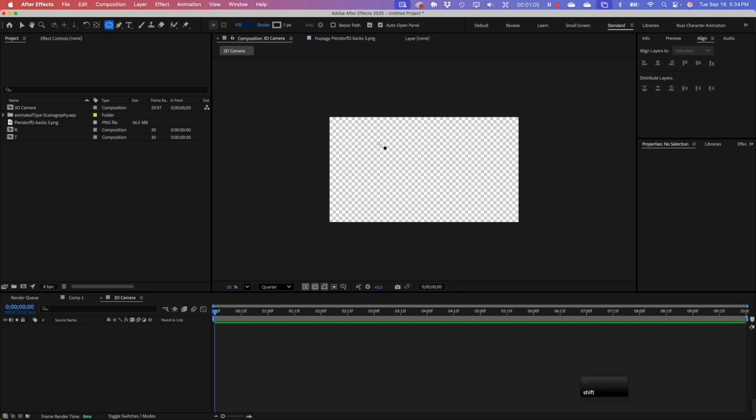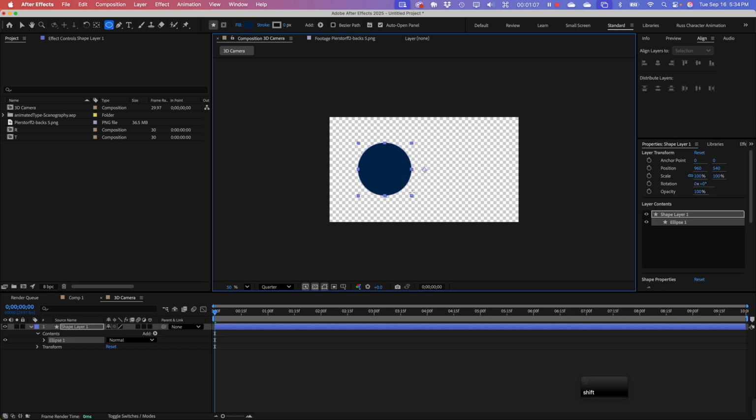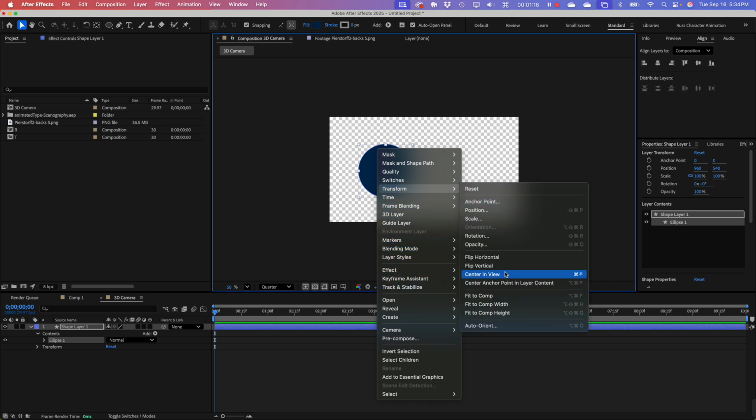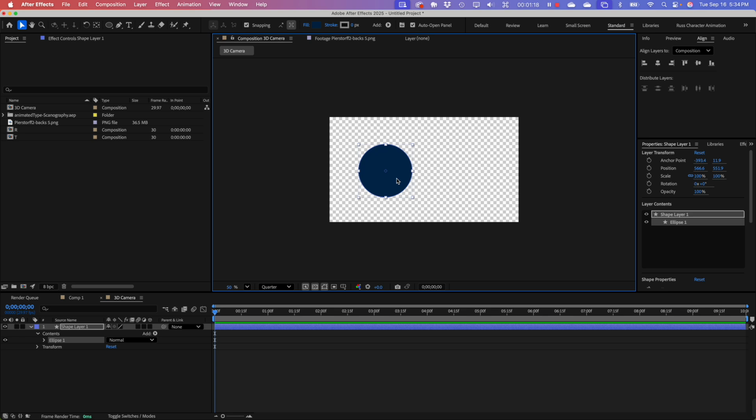So before I pull in some of my other assets, I'm just going to grab an ellipse, and I just kind of want to do a couple of example things. I'll right click on it, transform, center my anchor point, and position it right about there.